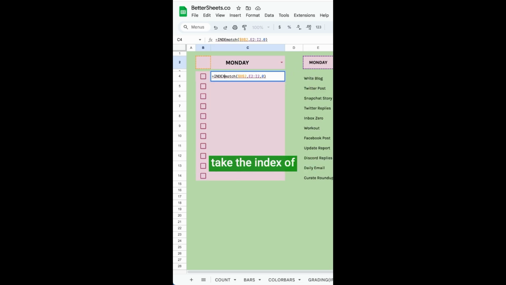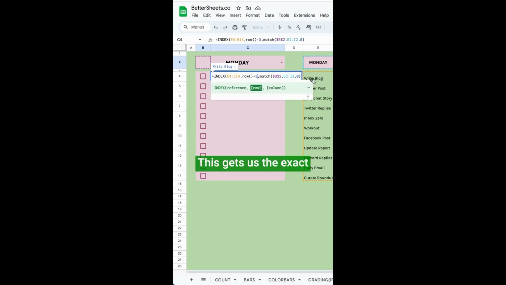Then we want to take the index of E4 colon E14, and we need to find the first row because we're in the first row here. The output of the match is going to be the column we're looking at. But this row, we want to actually move as it goes down from 4 to 14. So we're going to do row minus 3. This gets us the exact row for the first item.